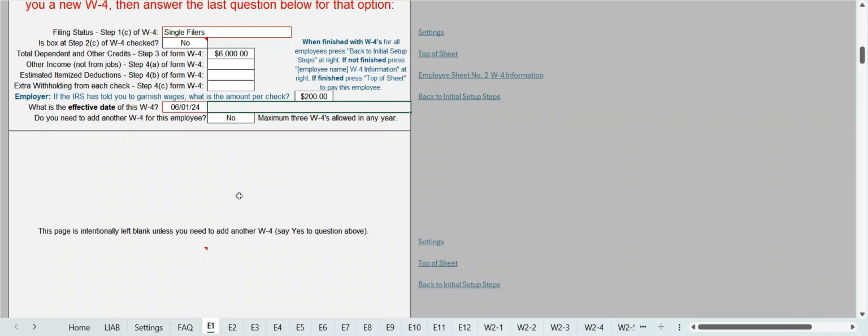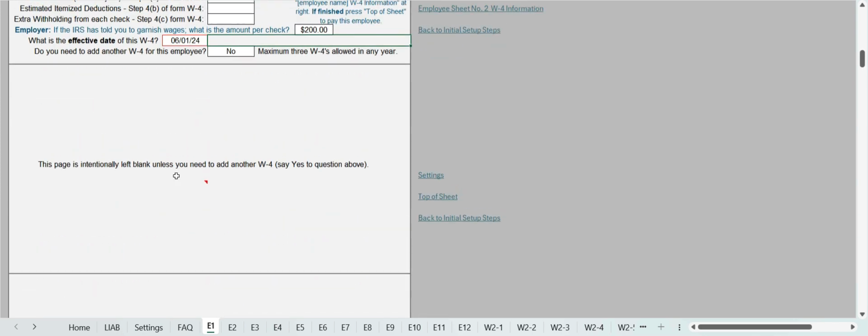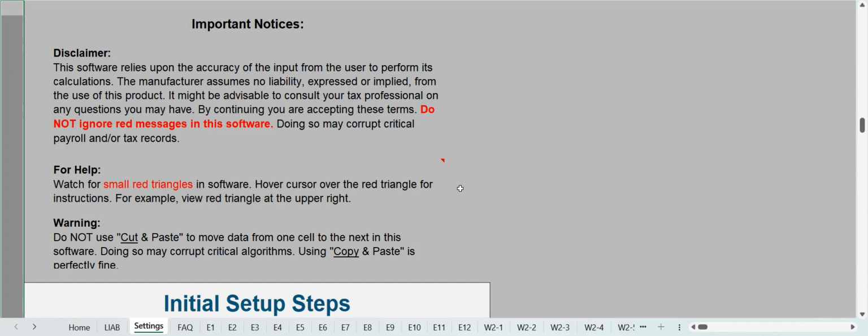And what that does is open up this whole new section for the next W-4, and you've got another one too. It's pretty straightforward once you see. Just answer that question. Alright, the W-4 is complete, so let's go ahead and go back to initial setup steps.